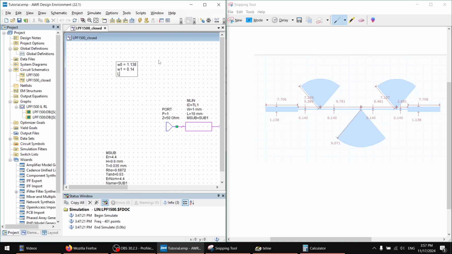Then we go to the length L1, which is 7.706. Usually you don't need to be that precise, but just to be safe. Then we will go to L2, which is 5.366. There's also L3, which is 9.781. We will tune this later on anyway, so I'm not building it too precisely. L4 I would say 8.461. And finally we have L5, which is 2.681.